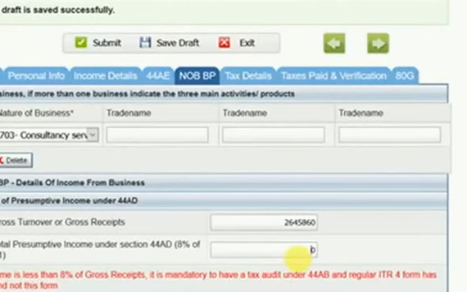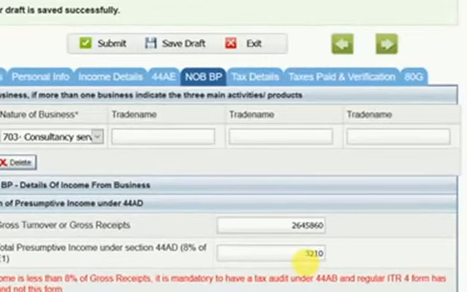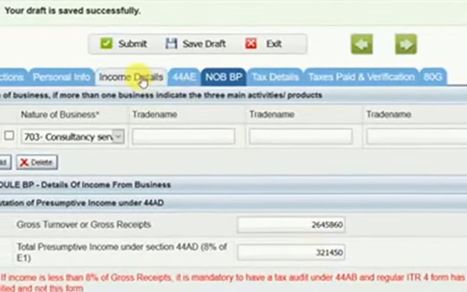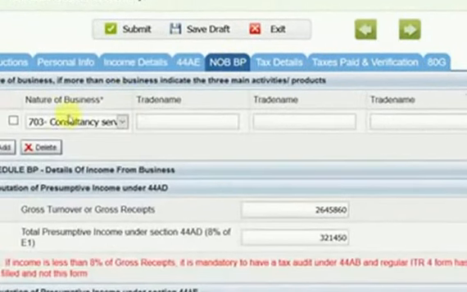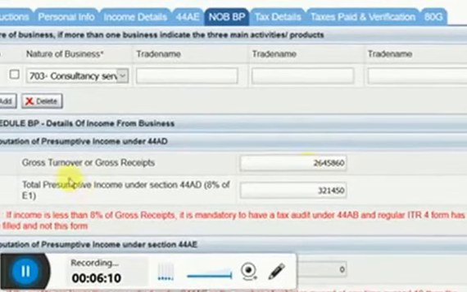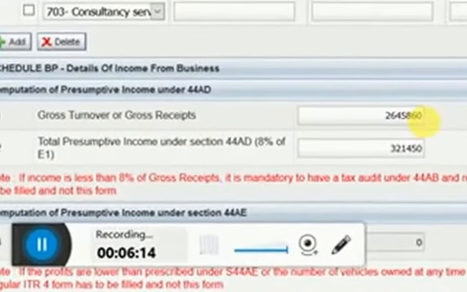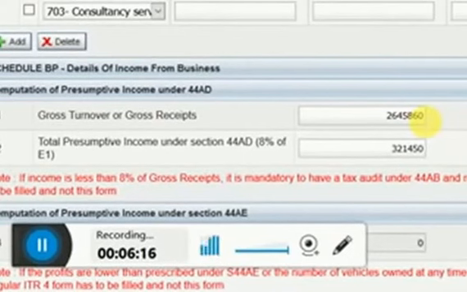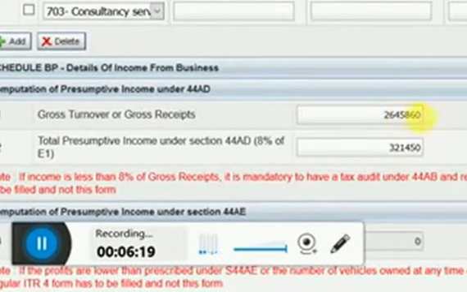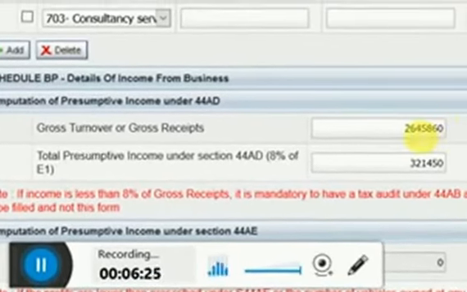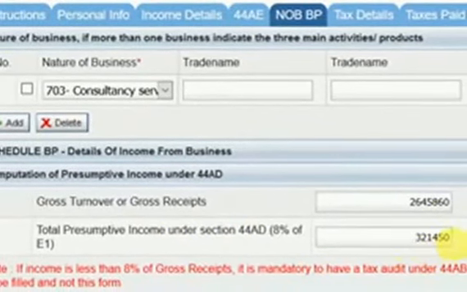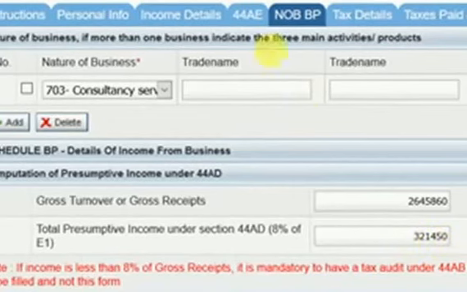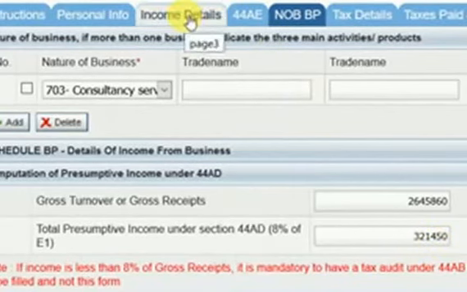My income is 3 lakh 21,450. That was my income. You can check the income details. First of all, we should select the nature of business, then gross turnover, gross receipts. You can calculate the turnover from your bank statement for this year; you have transactions of around 20 lakhs to 30 lakhs. You have to enter that amount, then enter your profit. I got 3 lakh 21,450 profit after clearing my account.